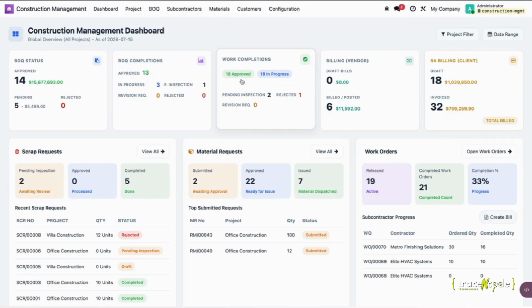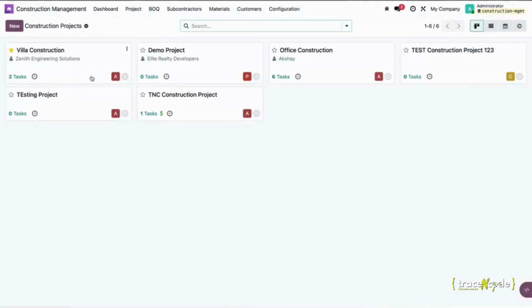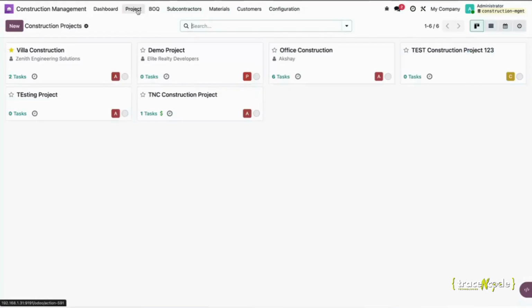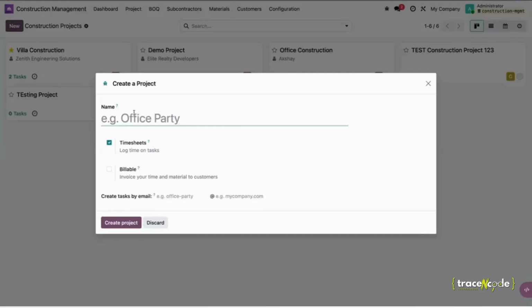The main features of this module are a comprehensive dashboard for your construction project, creation of construction projects and management of construction related tasks, creation of bill of quantities, subcontractor and work order management, material and scrap collection requests and material requisitions, customers and customer billing, and basic project configurations. Starting with the construction project, the module offers a feature for creation of the construction project.